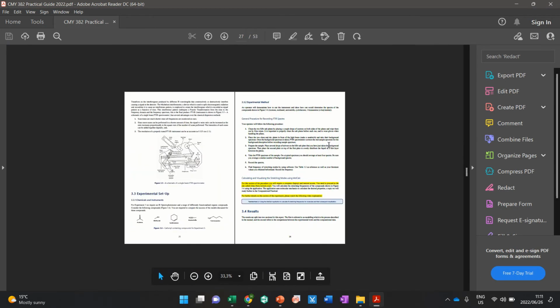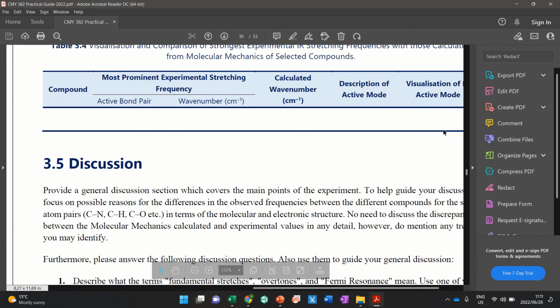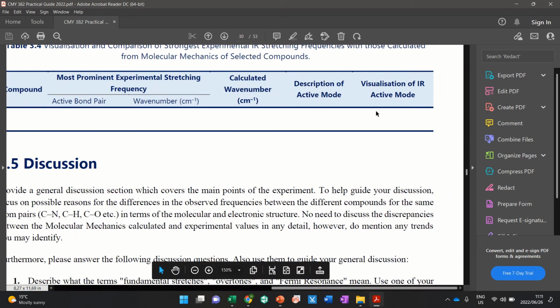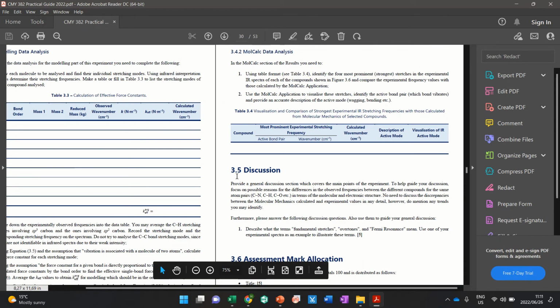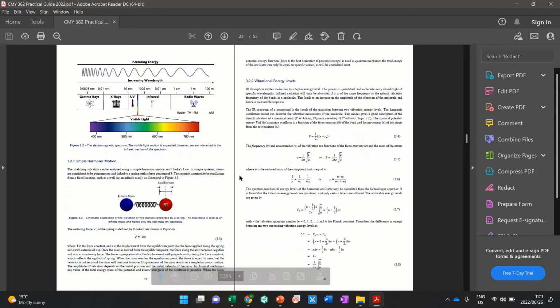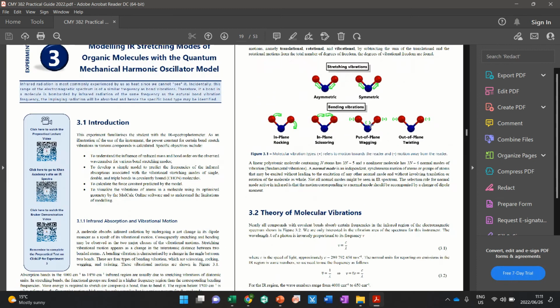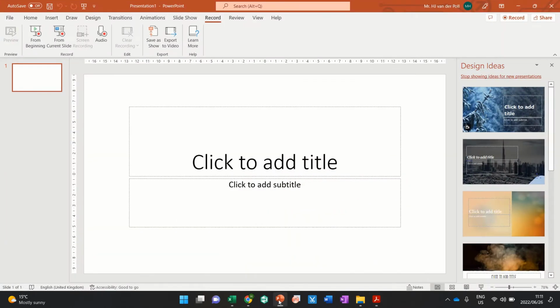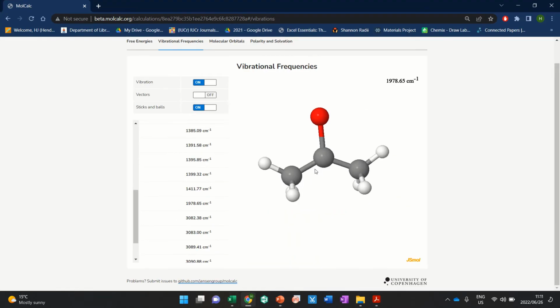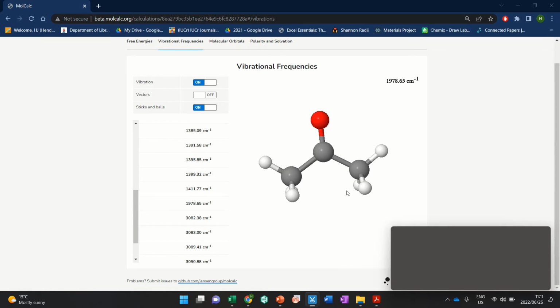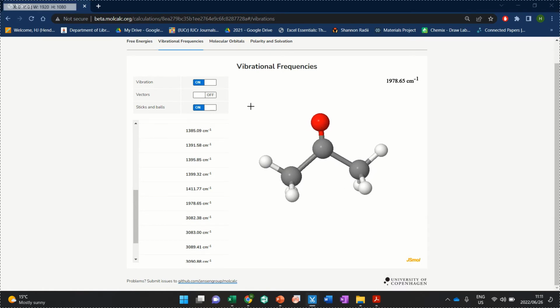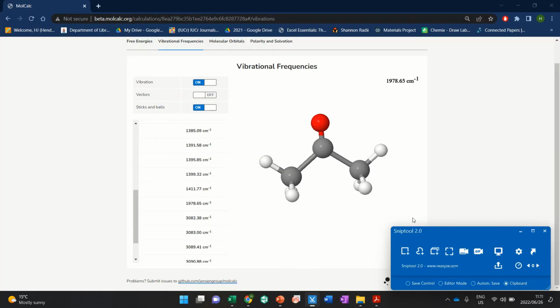And then you fill in the table, and the last part is visualization of the active mode. I showed in the pre-practical lecture how I want you to do that. Essentially, you use little arrows and pluses and minuses, just like here, on the molecule. So you take a screenshot of the molecule.